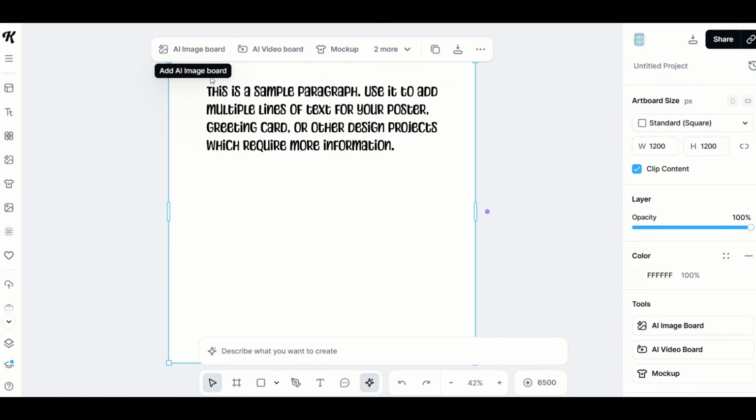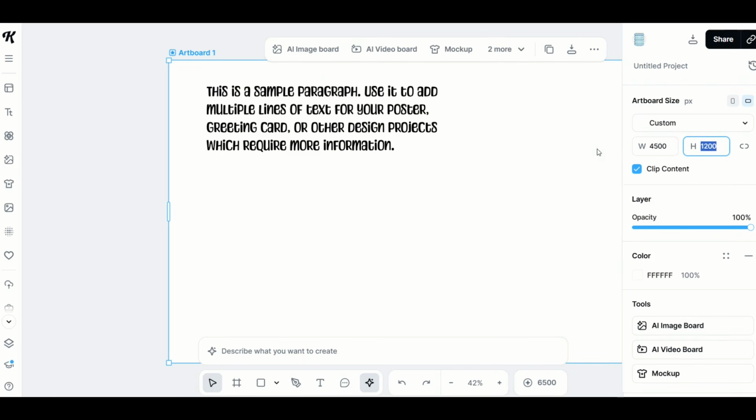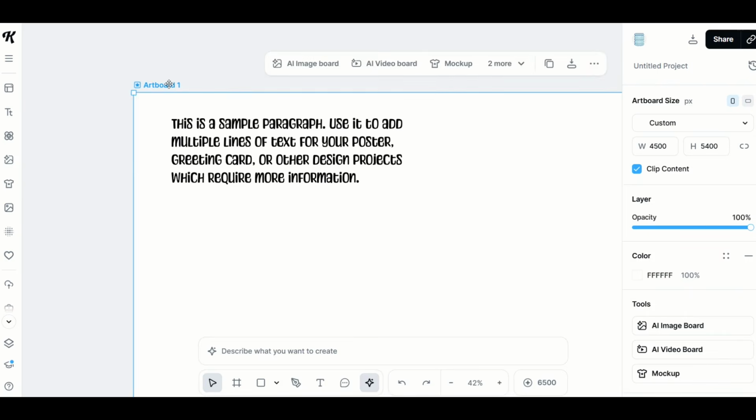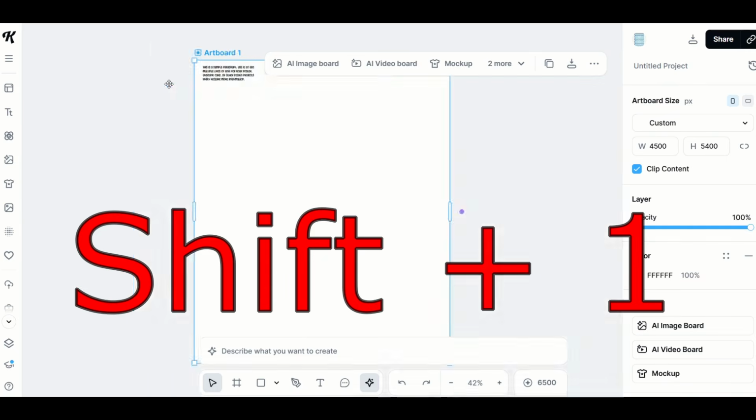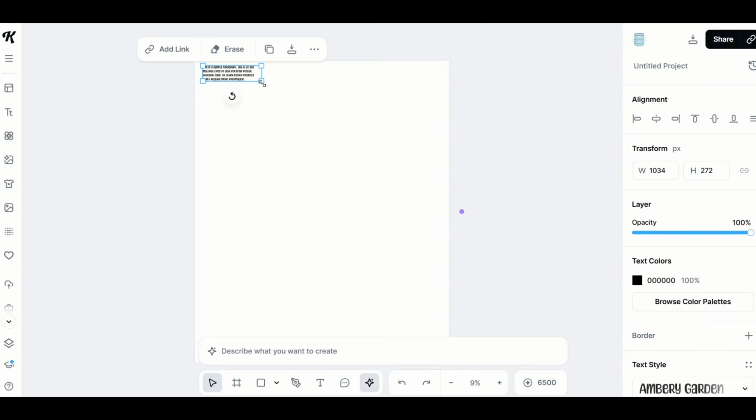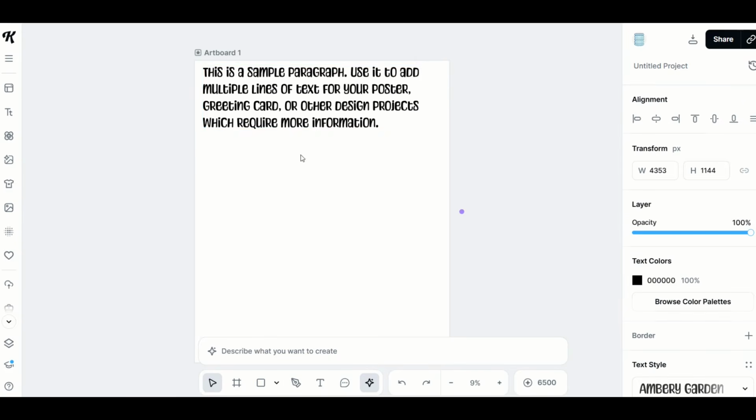Now I do want to point out, if you want to change your artboard size, you can always do that over here. So for example, if I wanted to make this the size of a Merch by Amazon template, I could quickly do that. Click the artboard name, and then click Shift and the number 1, and that will reset your artboard so you can see the whole thing. This font is really tiny, but not a big deal. I can really quickly expand it out.